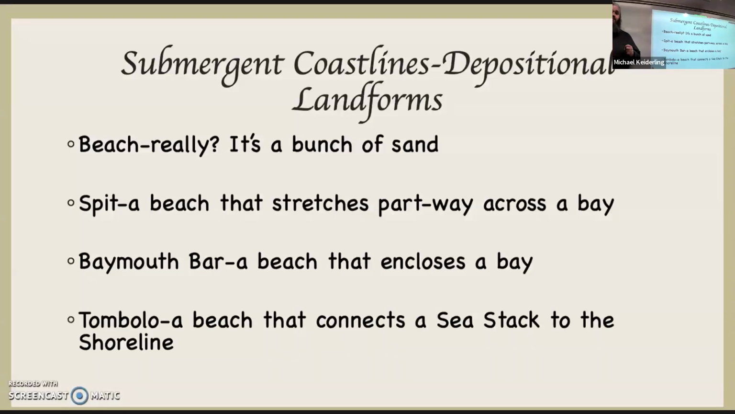And a tombolo, this is a name that I use if I want to check into some place and I don't want people to know that I'm famous. So I'll check in rather than as Bill Quarter, I check in as Tom Bolo. A tombolo is a beach that connects a sea stack to the shoreline.